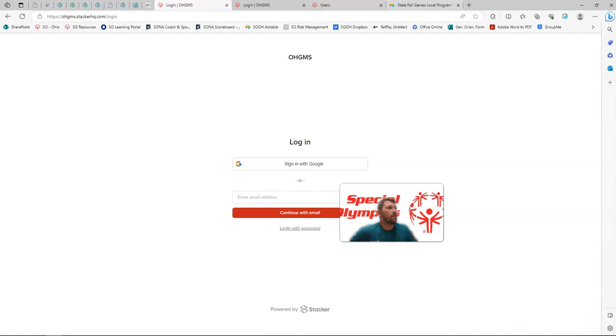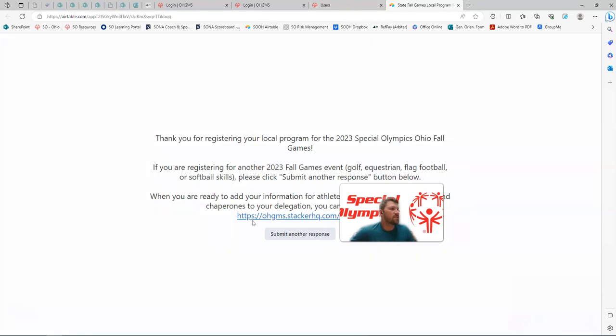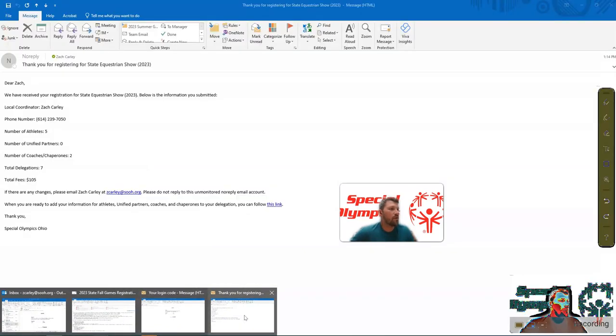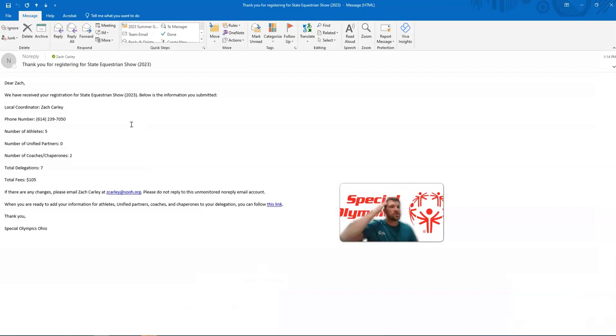And we'll get that here. We'll get to that in 1 second. Once you submit your form and you get to this page, what should automatically happen is you should get another email sent to you that looks something like this.